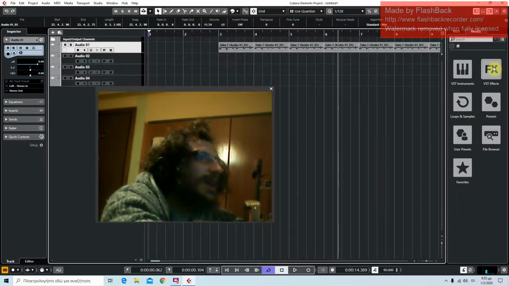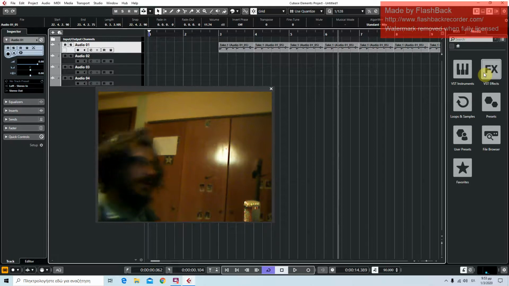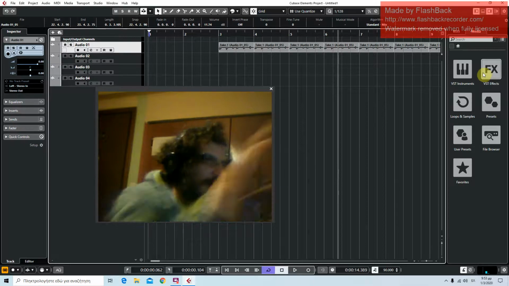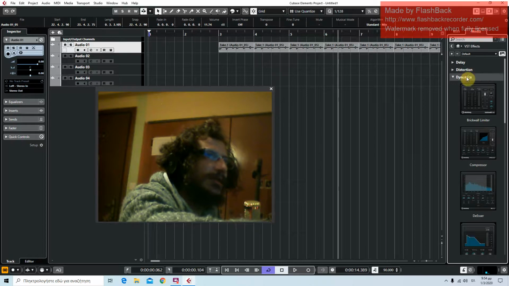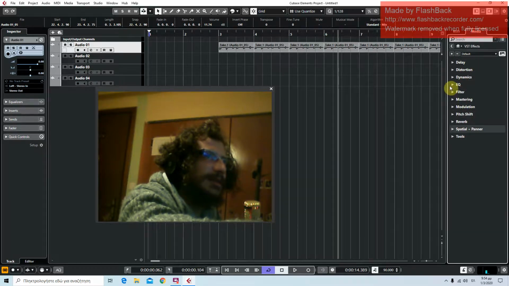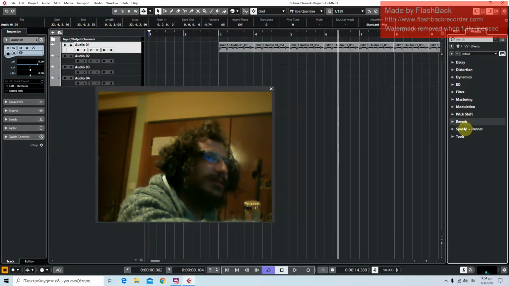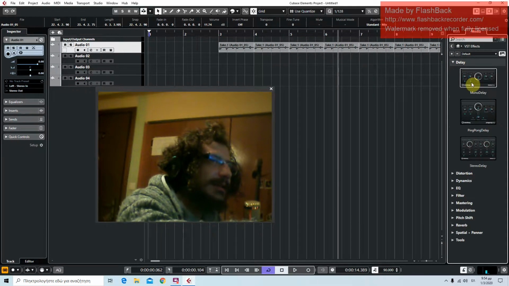You can put an effect, VST effects. The next part of this video is how you put the VST effects. So here is FX, VST effects. This is the option, and here we have our effects: delay, distortion, dynamics, EQ, filter, mastering, modulation, pitch shift, reverb, spatial and pan range tools, tuner, no need. Okay, so let us see the delay.